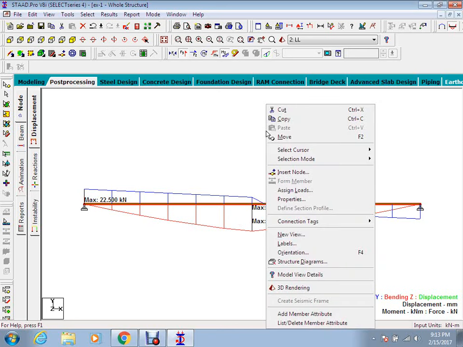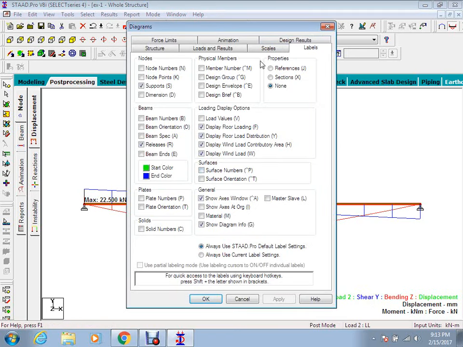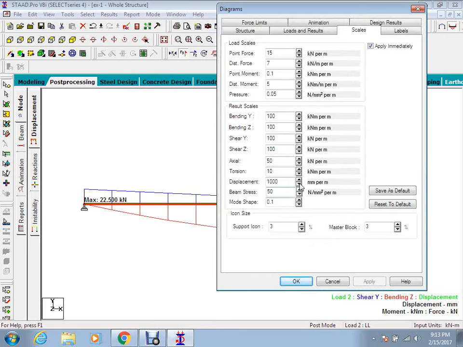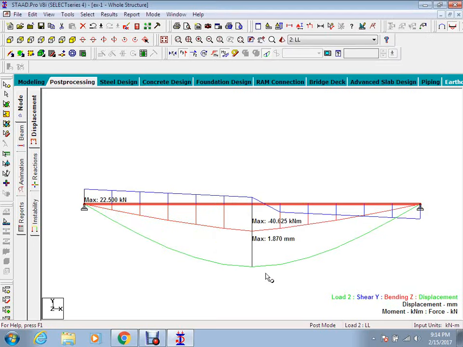If you want to see the displacement figure, right click, labels, scales, apply immediately. In displacement, increase the length. Apply. Okay, this is displacement, bending moment and shear force. This is the first exercise. Then close.